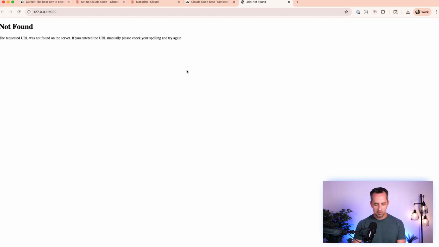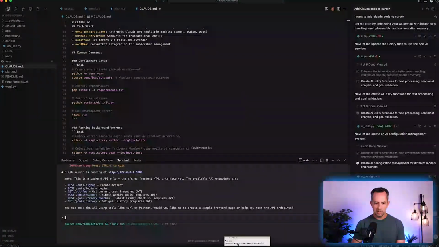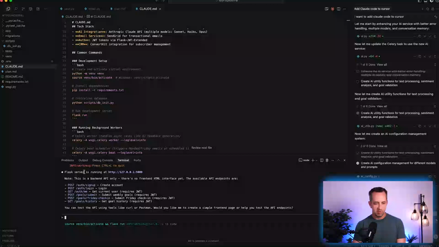So cool, what we're going to do is hit Command-Shift-4 and take a screenshot of this. And then we're going to go back to Cursor and paste this in. Oh, no, never mind. Okay, so I should have been patient and waited for it. Okay, so it says Flask server is running. Okay, so great. So this is running.